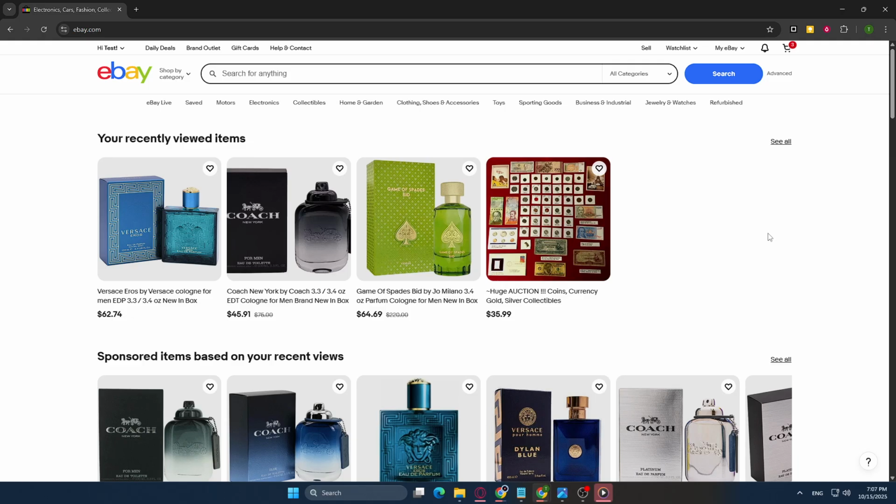First things first, let's make our way to the eBay homepage. You can do this by opening up your preferred web browser, whether that's Chrome, Firefox, or any other, and typing in eBay's URL or just searching for eBay on Google.